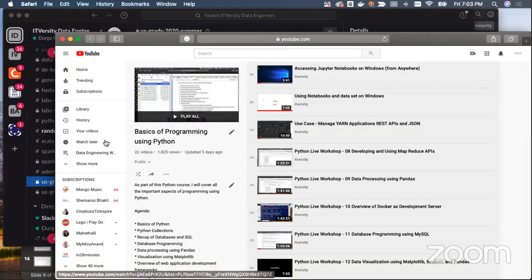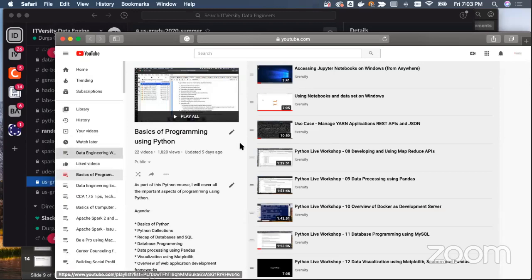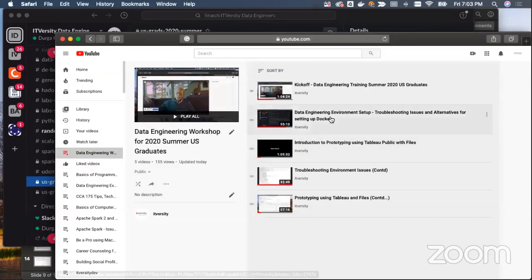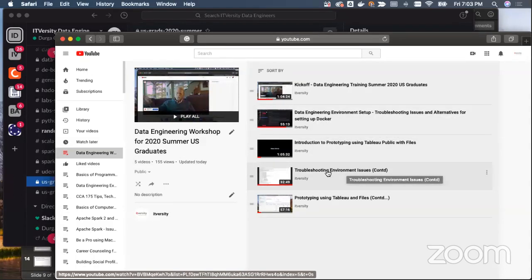I have closed the playlist. Let me open this playlist once again. Using GCP and setting up the Docker-based environment with MySQL database is covered as part of this. And I have also conducted a couple of troubleshooting sessions related to that. This one is one of the important troubleshooting sessions which you can focus on to troubleshoot any of the issues with respect to Docker.